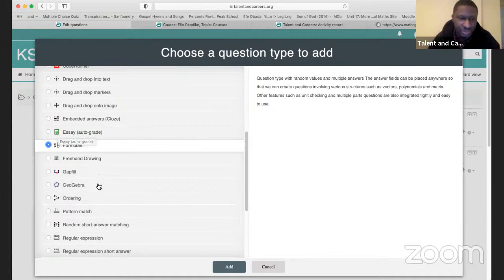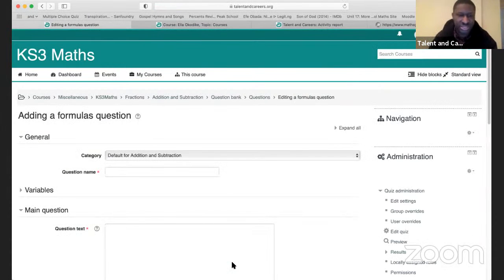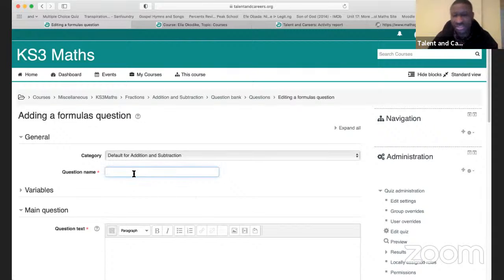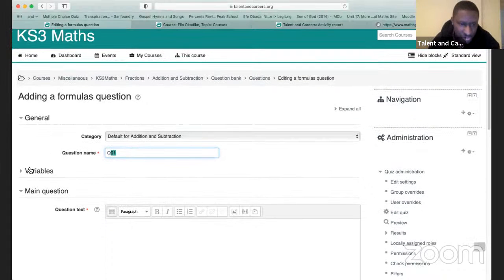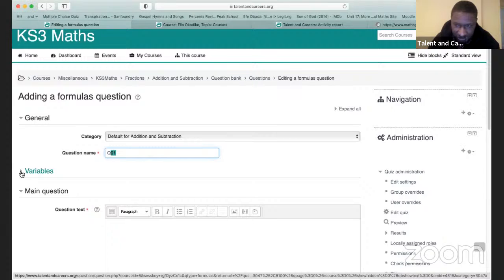It's a plugin designed for Moodle, and I'll send you the link so that you can do some more research about it. What you do is put in the question name. I say question 01, the first one. I follow this pattern so that all my questions will be arranged properly later. Then we now come to here, variables.